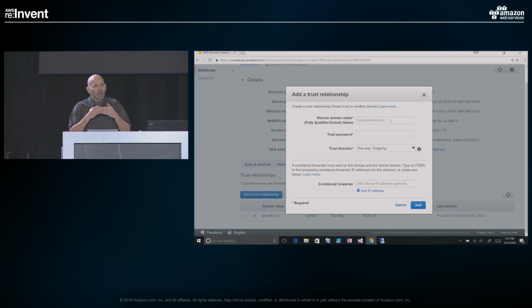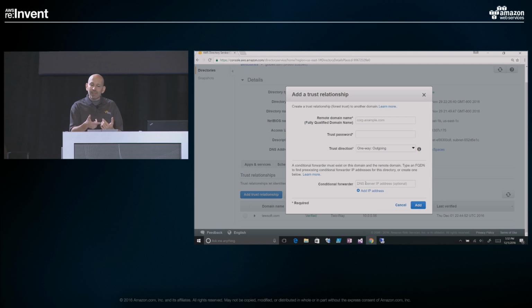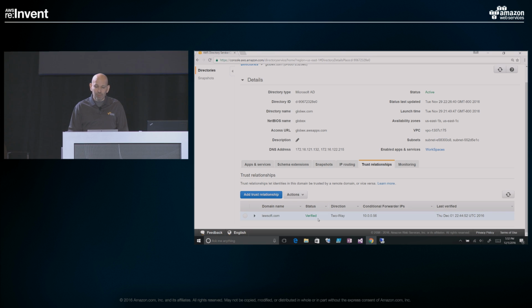Anyway, so I set up the environment here for my company. I put the trust password that I've set already on that server, on that Active Directory environment. I set whether it's a one-way, incoming, outgoing, or a two-way. And lastly, I do a conditional forwarder. And this is how it finds all the server records and all the DNS records and whatever it needs to do to talk, is that conditional forwarder. You point it towards the DNS server for that Active Directory environment, and then you hit Add, and it goes and creates it. And so we already have that created and verified.